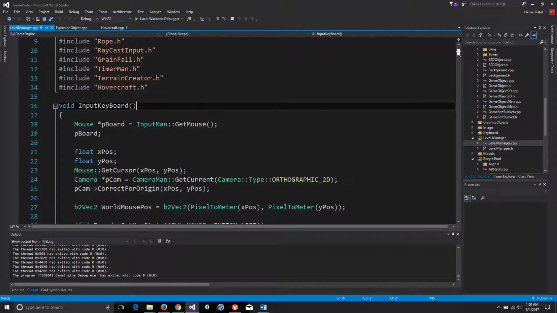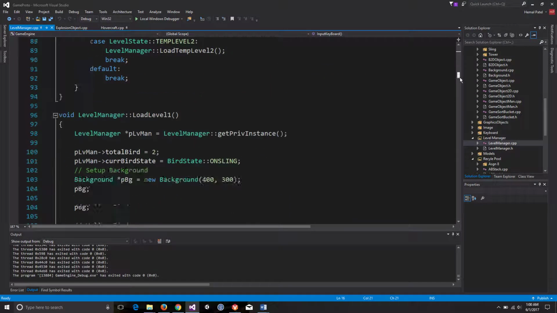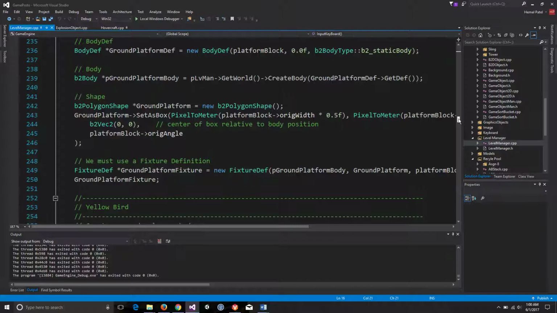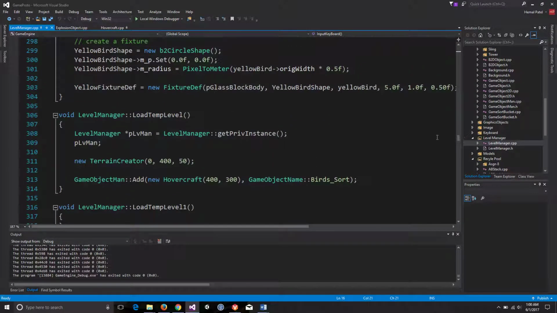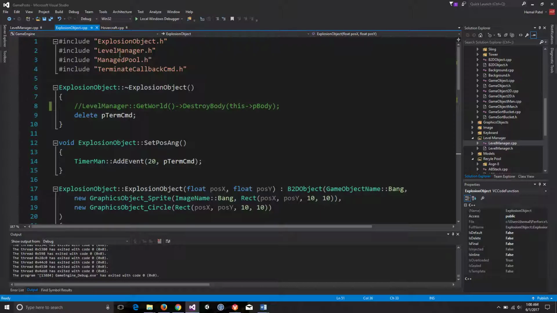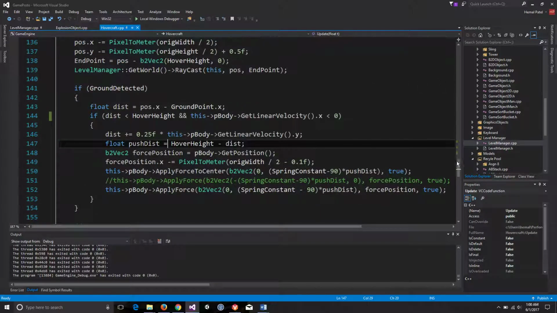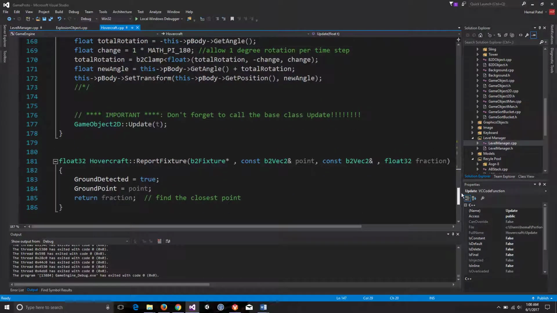So we've created a simple terrain for our Hovercraft to move around. This is just a simple creation of it. Next thing we're doing is we have added this hovercraft.